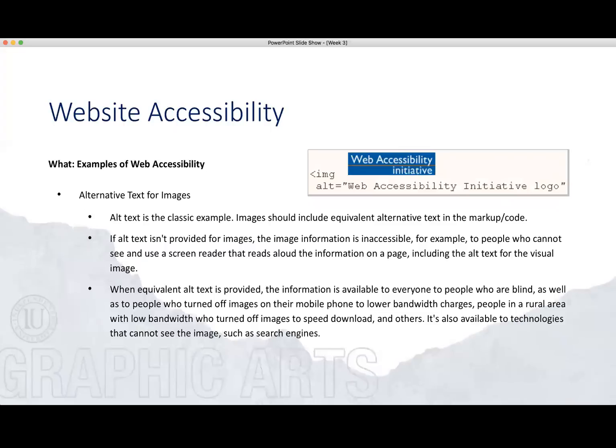Alternative text for images. You guys did all of this on your websites last week. Alt text is the classic example. Images should include equivalent alternative text in the markup code. If alt text isn't provided for an image, the image information is inaccessible, for example, to people who cannot see or use a screen reader that reads aloud the information on a page, including the alt text for visual images.